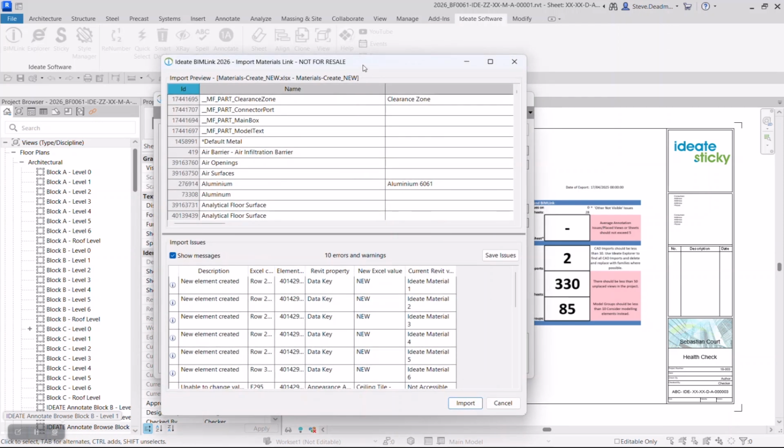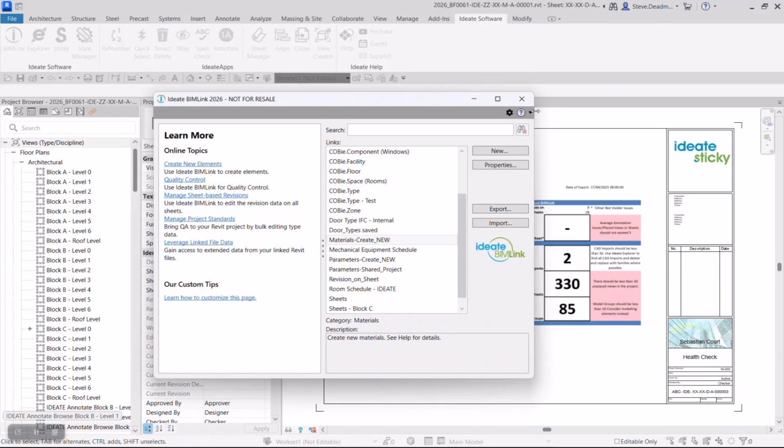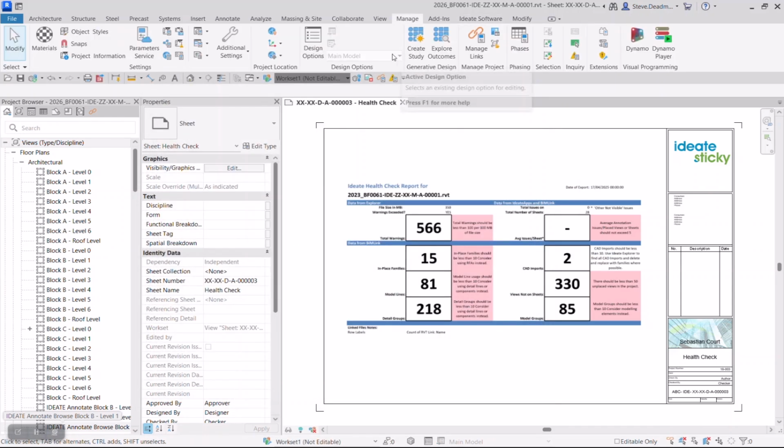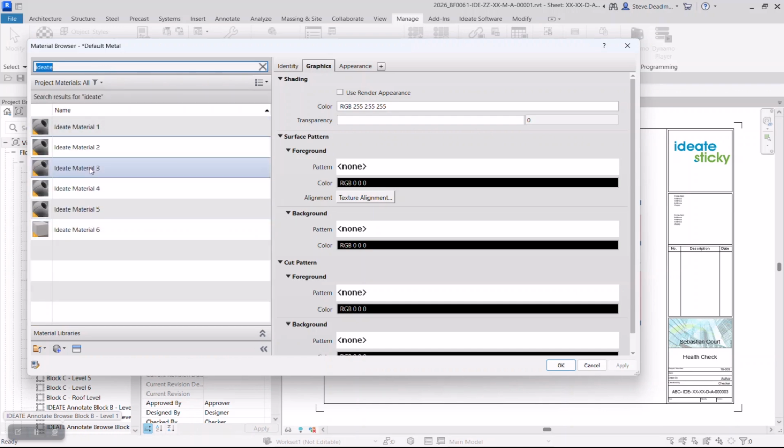You can also take it a step further by automating the workflow with Ideate Automation. We provide a standard data import setup to batch generate materials in your Revit project. Stay tuned for the Ideate Automation session to learn more about that.